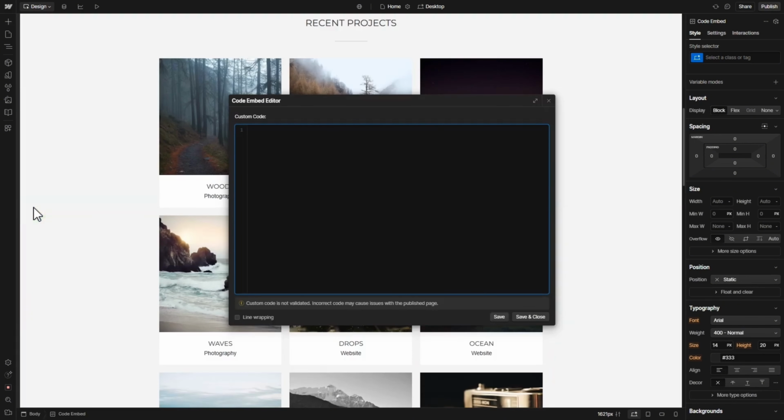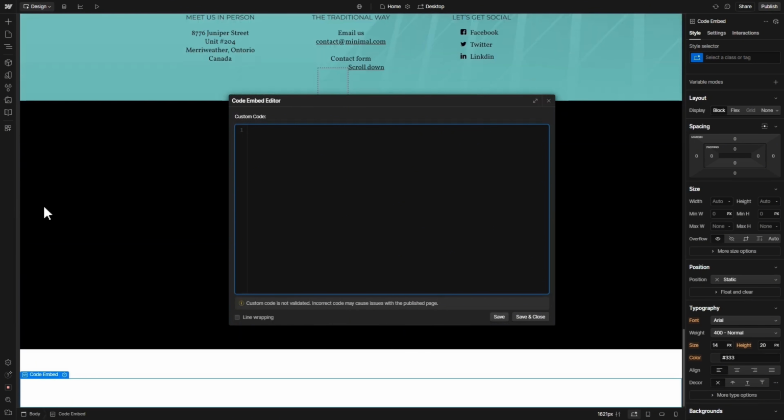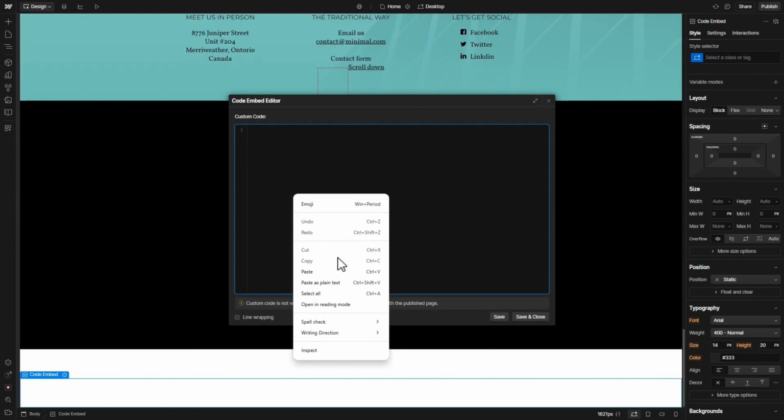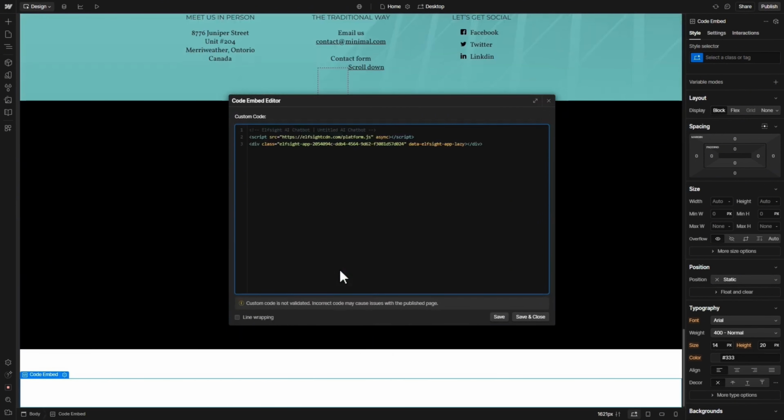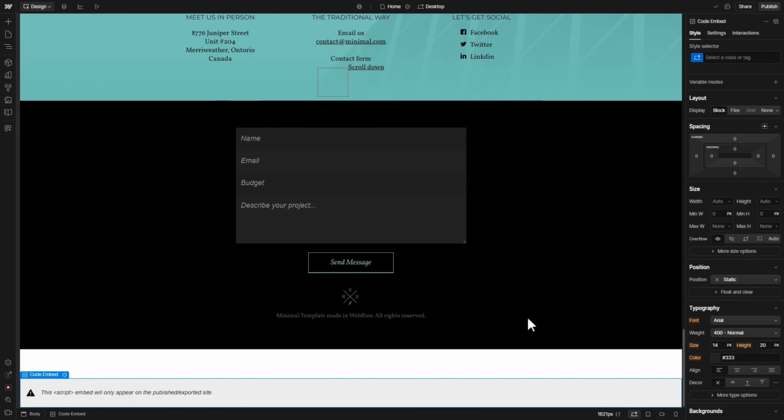Paste your Elfsight installation code into the embed code editor window, then click Save and Close. When ready, click Publish and select Publish to selected domains to make the changes live. That's it. Your Form Builder widget is now live on your Webflow website.